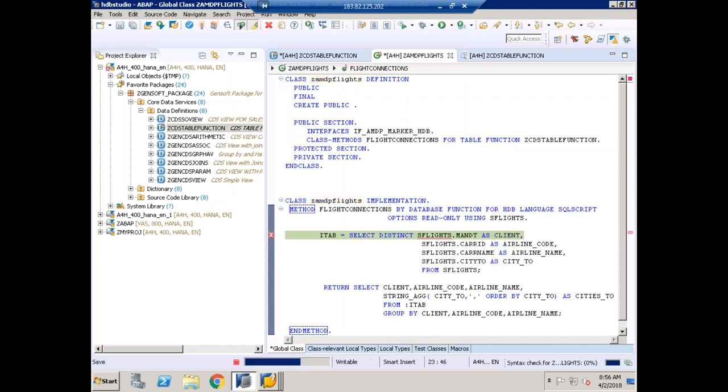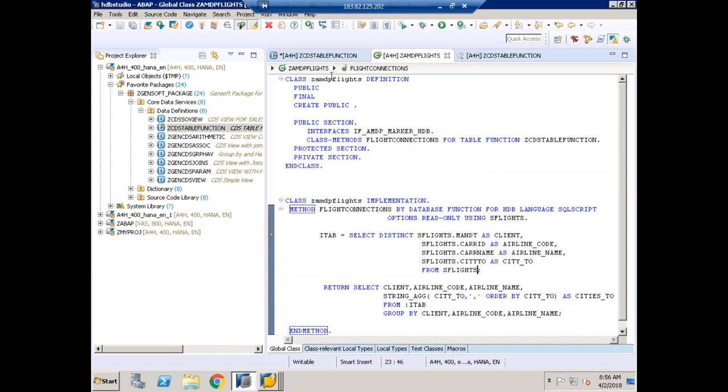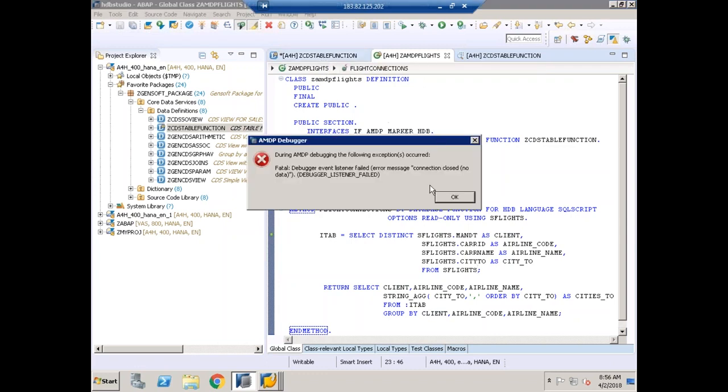And if you want the select options there, I cannot directly implement the select option for CDS views. So what you have to do is consume that in the ALV report, and there you filter it using that. During AMDP debugging, the following exception: debugger event listener failed. Fine, no problem. Just leave it.